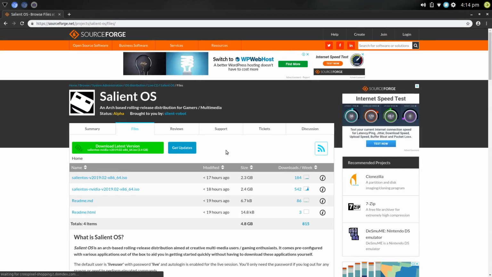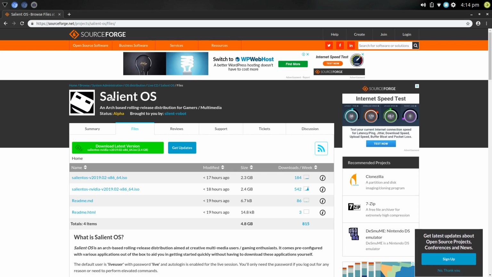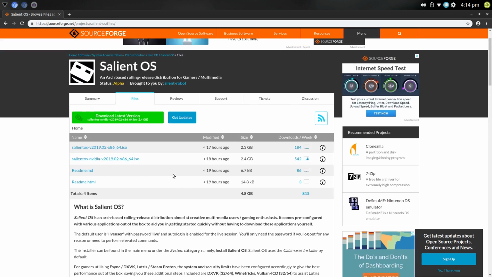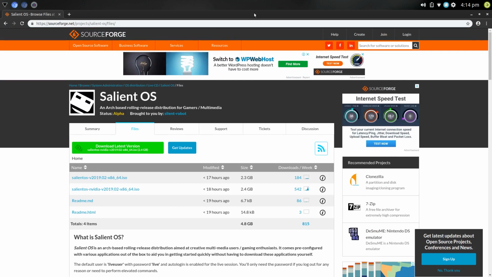So that is SalientOS, brought to you by Silent Robot, and I'm quite enjoying using this at the moment, so I might actually put it on the other laptop and continue testing things on this laptop. And the reason I use this laptop, yes, it's a pain in the backside, but at the same time, if a distro passes this one, then it's not too bad at all. Elementary and Linux Mint are the two that have pretty much passed the test on this thing.